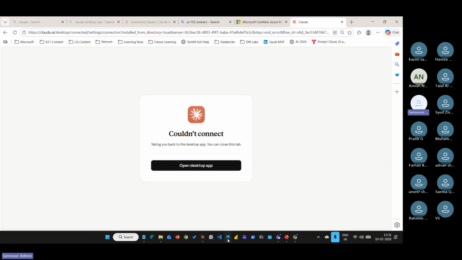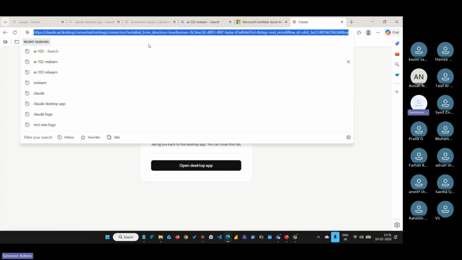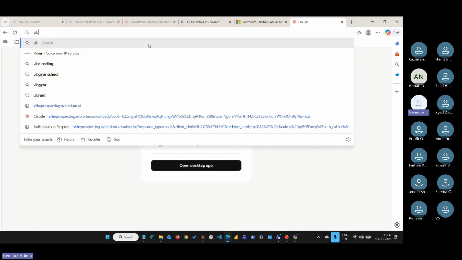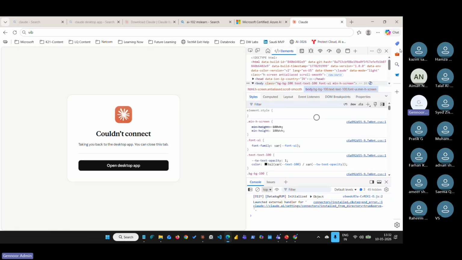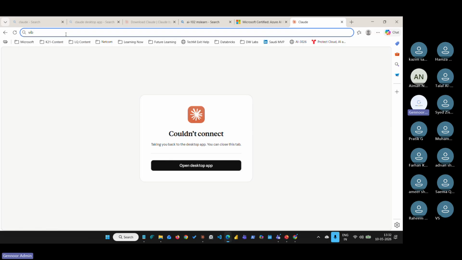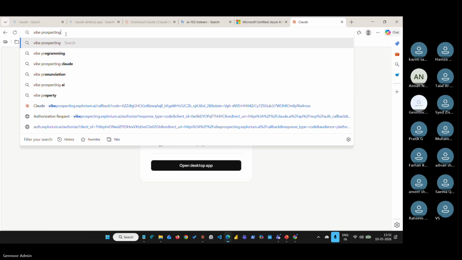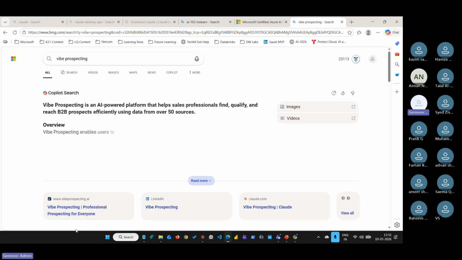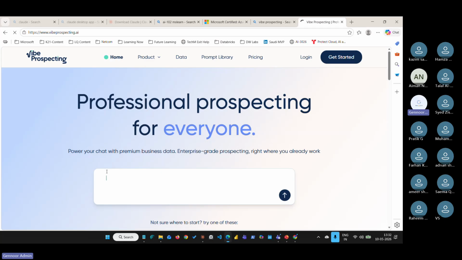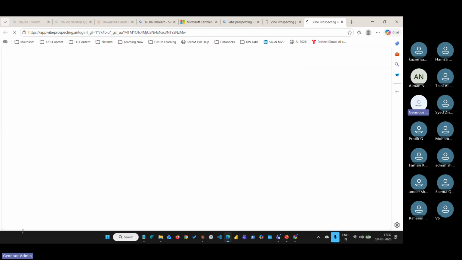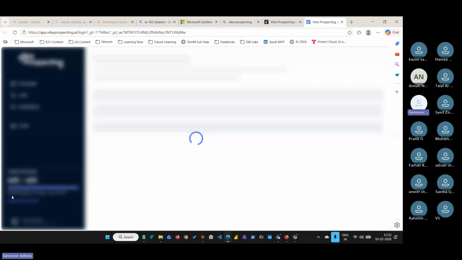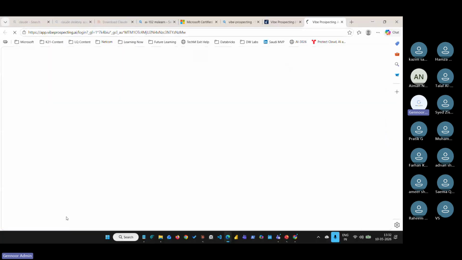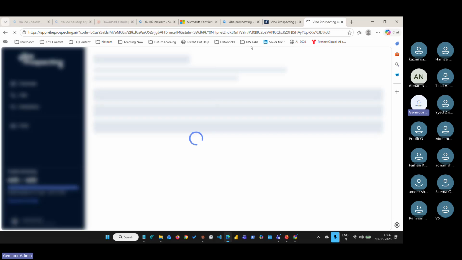Now, the first thing I need to do is go to Vibe prospecting again, and I need to have credits to be able to use this. So I'll go to vibeprospecting.ai. Here I need to log in. Let me use that same account. And here you need to have credentials. To be very honest, $400 is more than enough for you to find the contacts. Okay, 400 rupees, I think they provide.